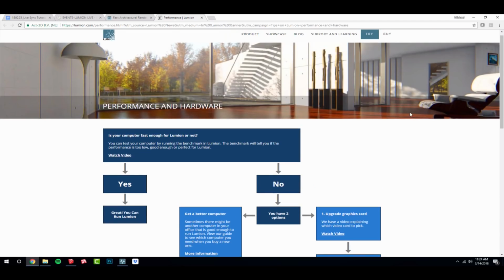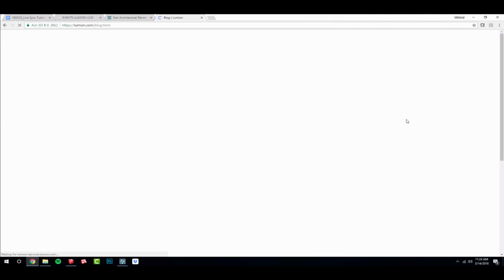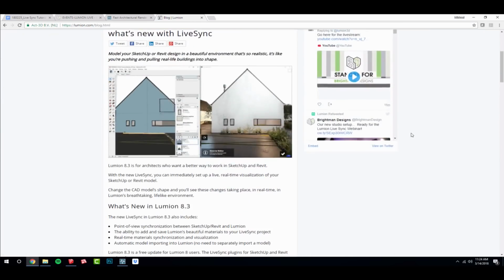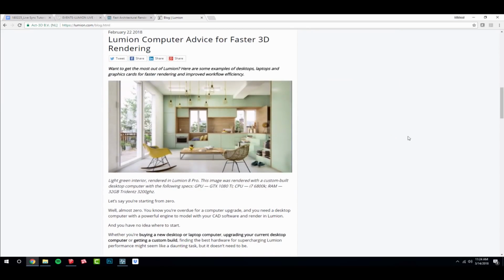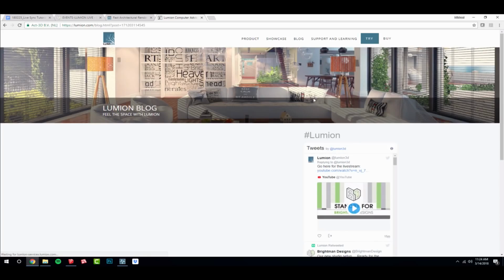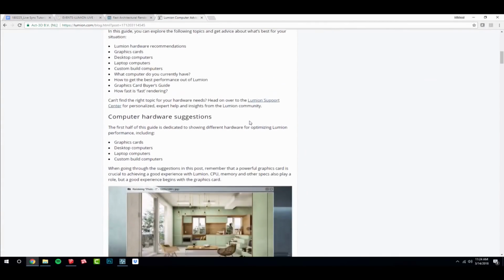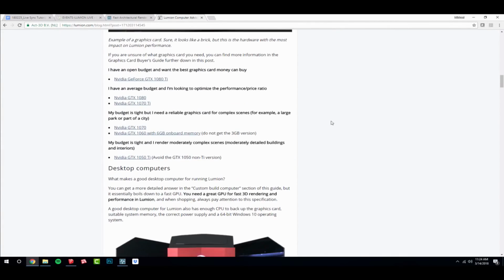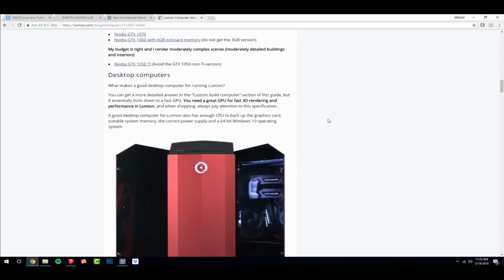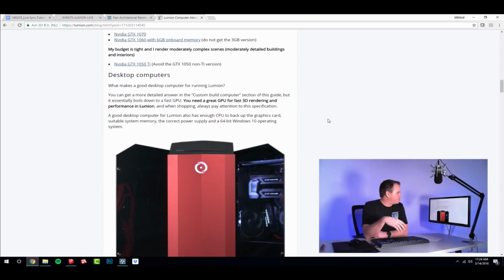There's a new one here, so check out the Lumion blog. I know there's a brand new blog post that is all about Lumion computer advice for faster 3D rendering. And yeah, it's a nice long blog post that has all kinds of resources and links, and really explains how to best choose a graphics card.